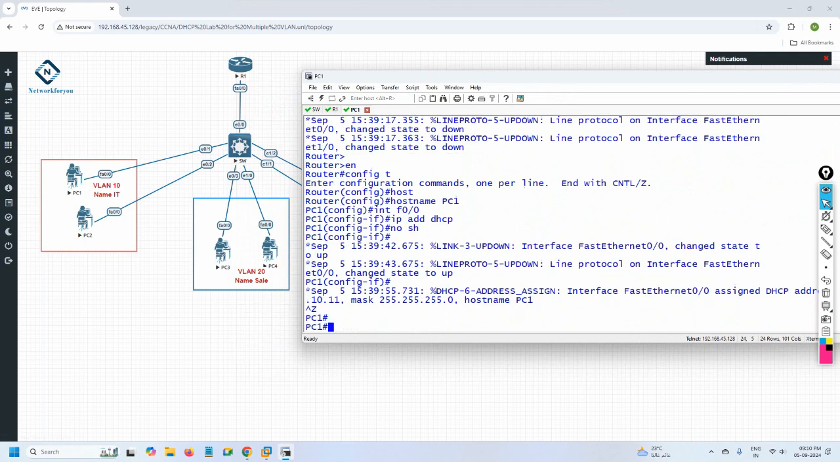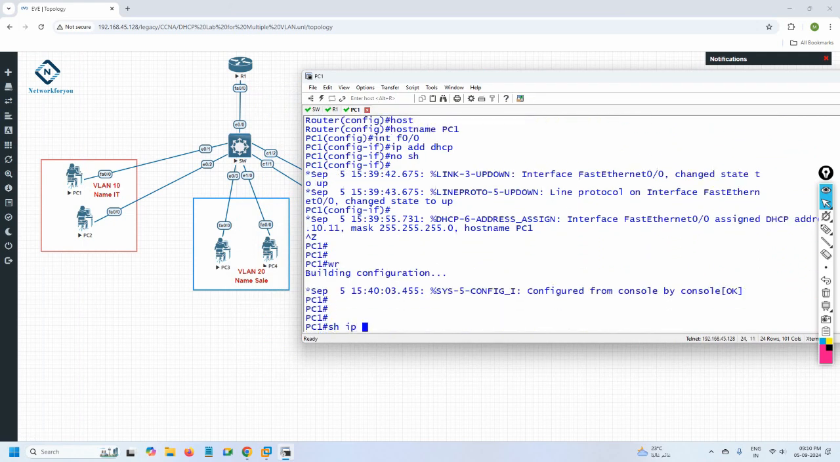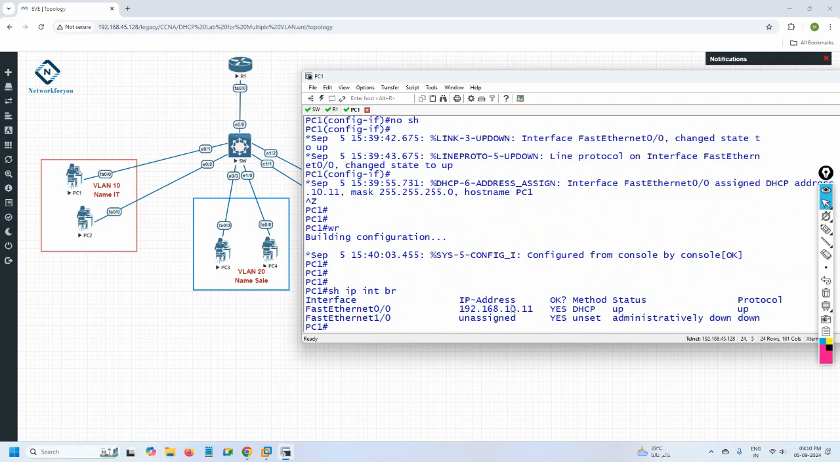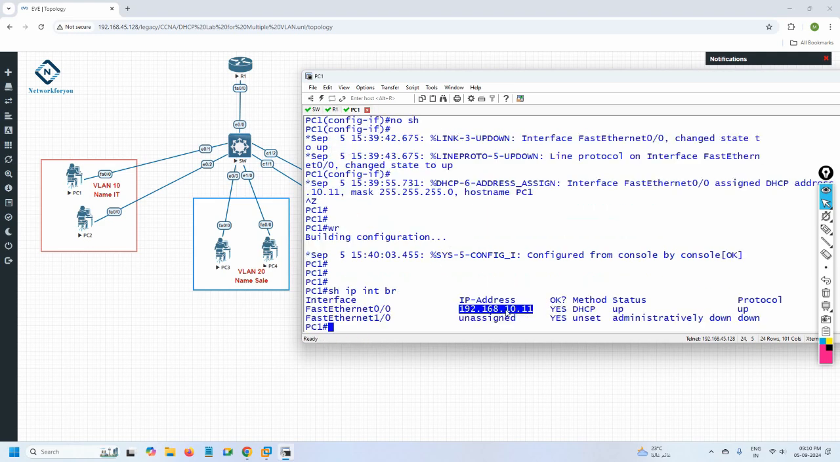If you want to check, you can check also. You can save the configuration and you can go here and write show IP interface brief. So imagine this is your computer. It is in the VLAN 10 and you get the IP 192.168.10.11. From where you get from the DHCP server. Why you get 10.11? Because when you configure here, you told don't give the IP from 192.168.10.1 till 192.168.10.10. That's why we get here the IP 10.11.